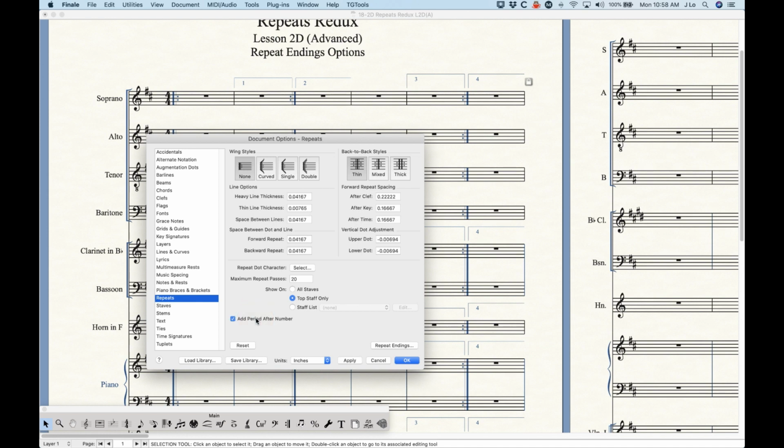Now, if you happen to have a list of numbers, like you have a first, second, and third ending, 1, 2, 3, Finale will list it 1, 2, 3, period. If you uncheck this, Finale will list it 1, 2, 3 with nothing after that. So it's really adding the period after the last number is really what's going on there.